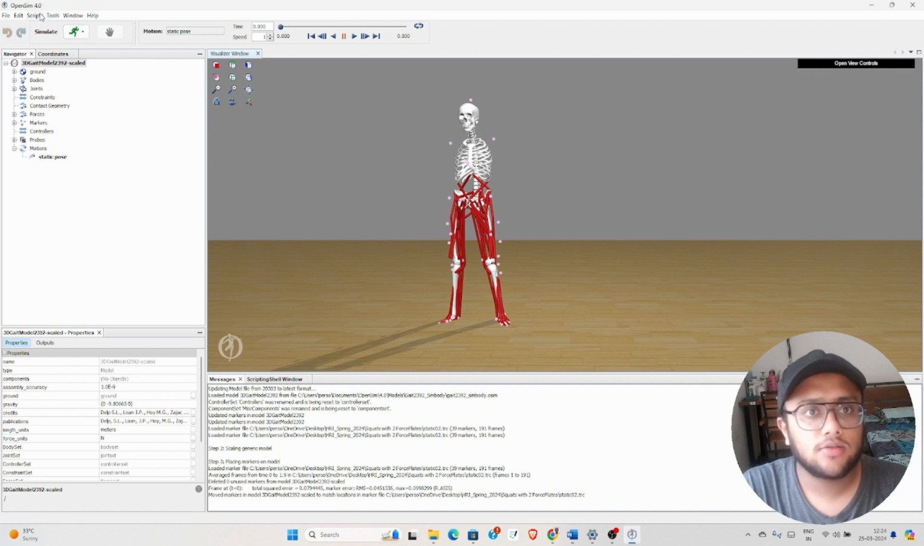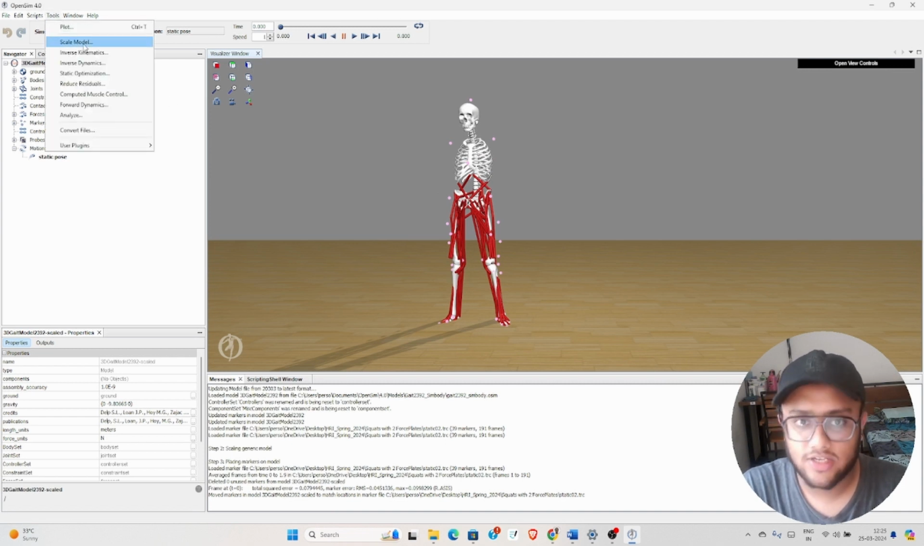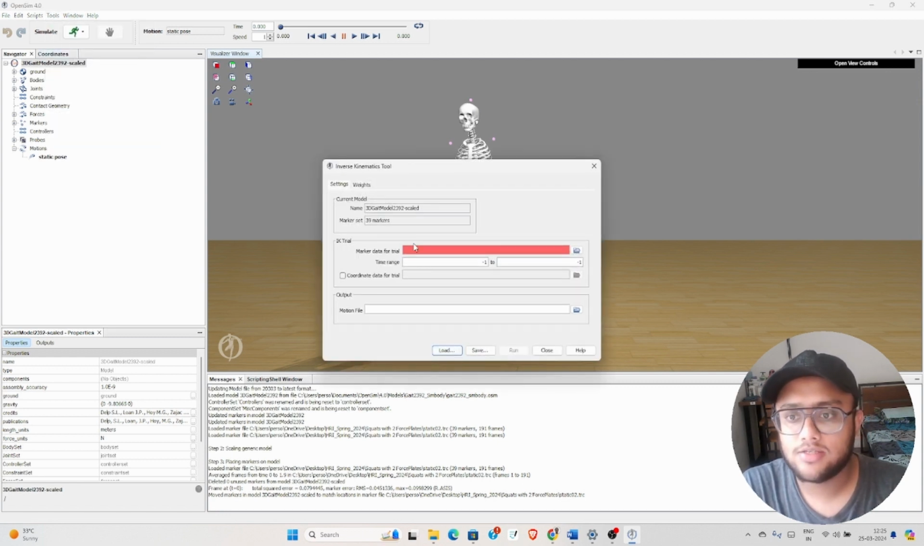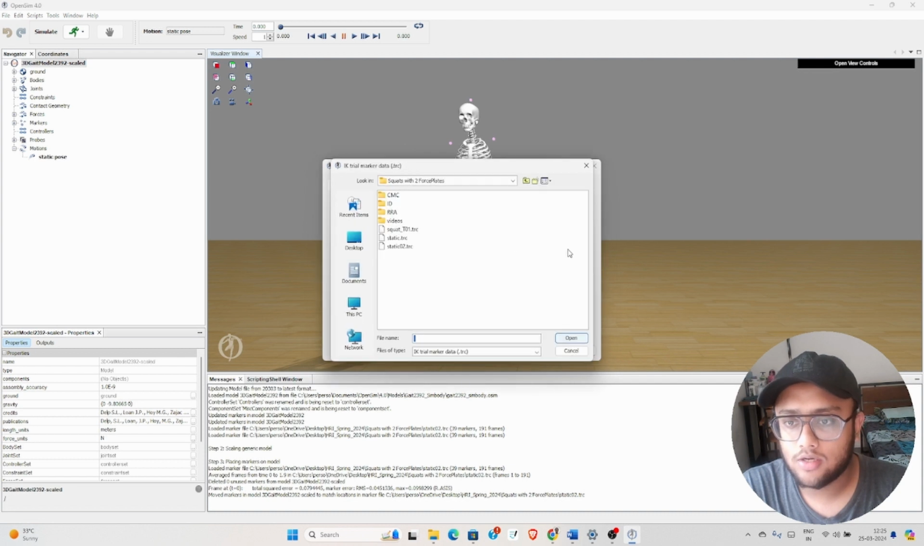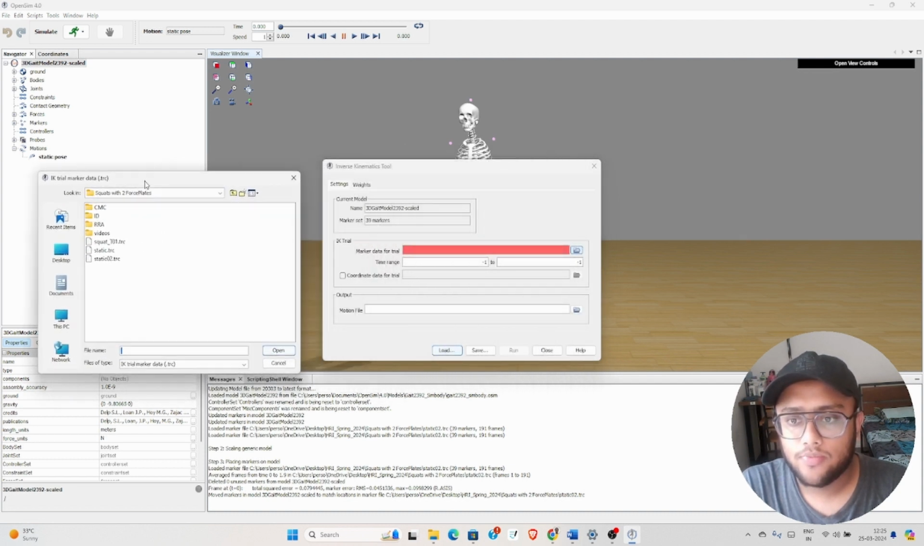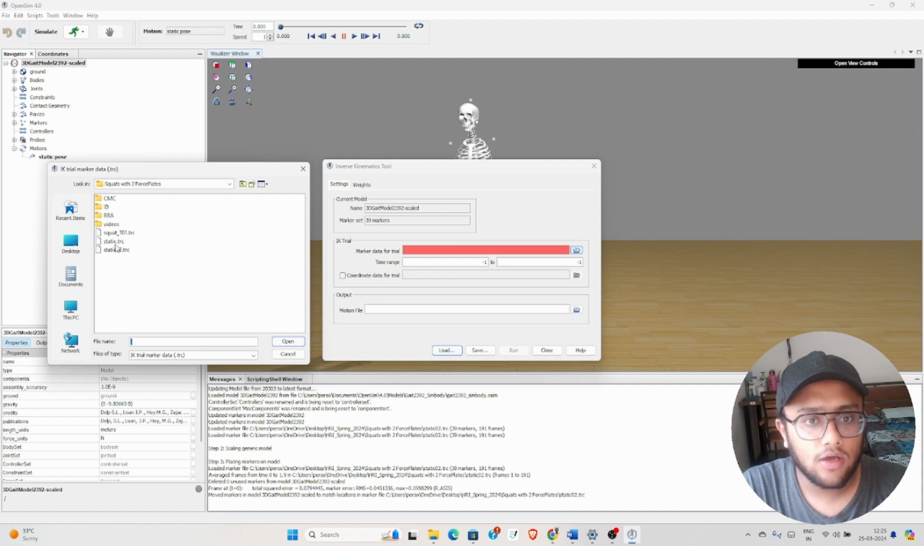Now let us actually perform the inverse kinematics. We again go to tools, inverse kinematics. Here we need to load the data for trial marker data. So here we have the squat data. Static data is basically the previous which we used to scale the model, where the subject is not moving, and the trajectory data or the movement data where the subject is moving or performing the movement. In our case, we actually tried to observe the movement of squats.